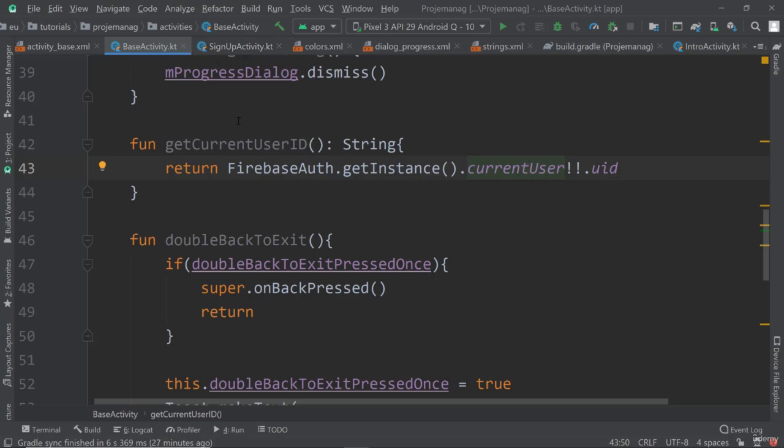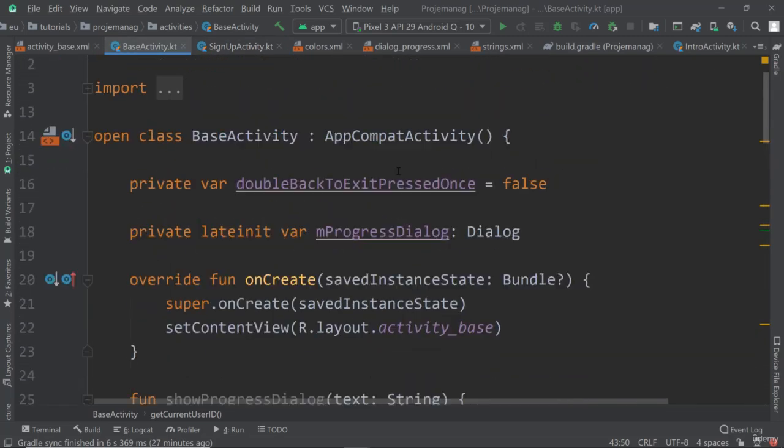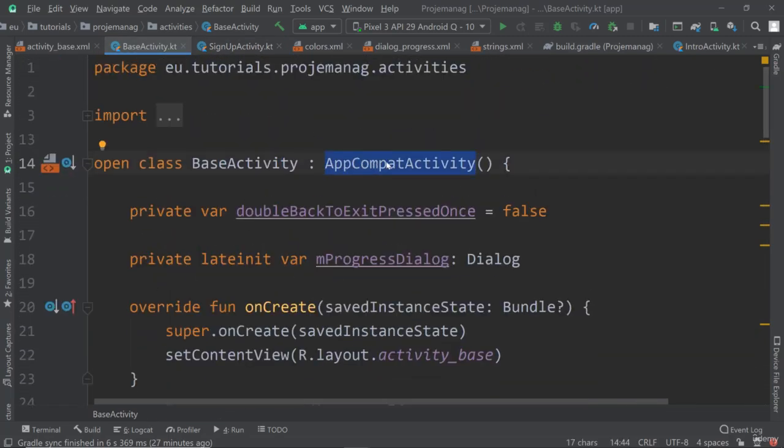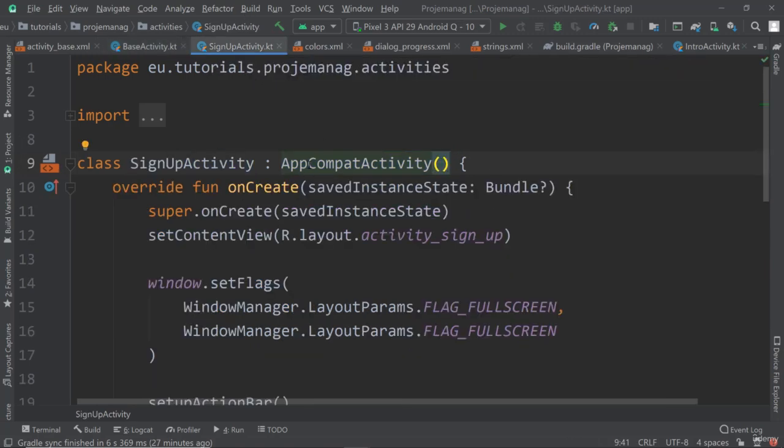Okay. So we have this base activity which we prepared in the last video, right? And it's of type app-compat activity. Now we want to reuse this base activity, or we want to inherit from this base activity in our signup activity, because we want to be able to use all of the functionality of an app-compat activity, but at the same time of our base activity, which contains features such as displaying the snack bar when an error occurs or displaying the progress dialog. All right.